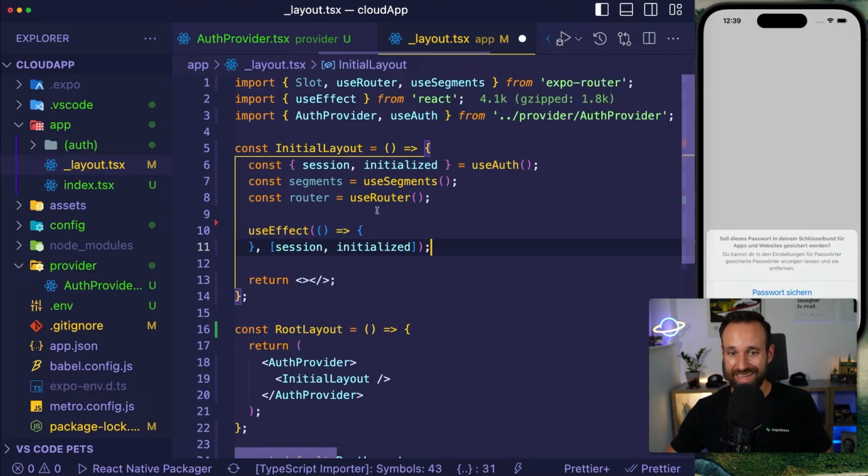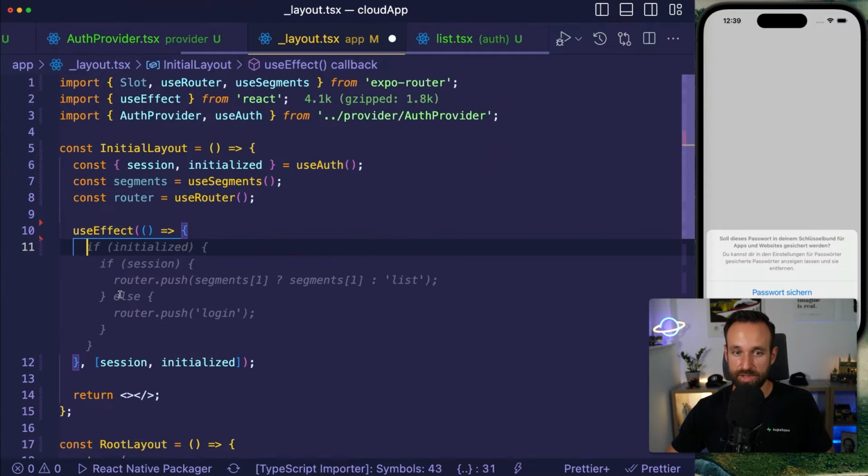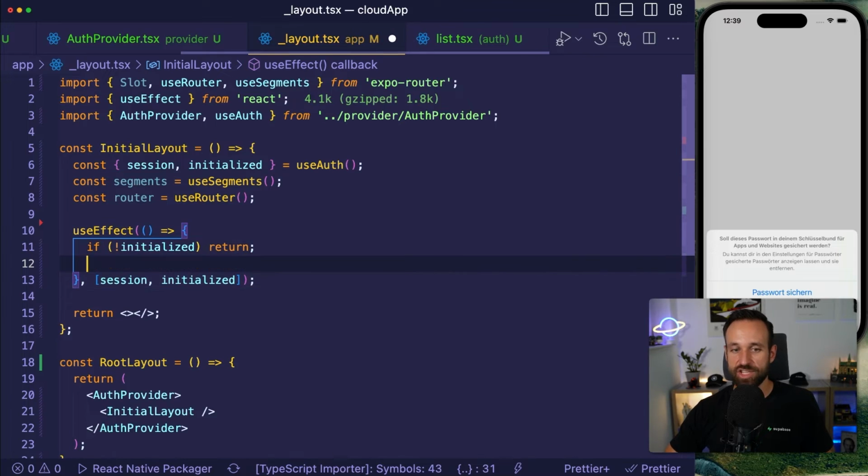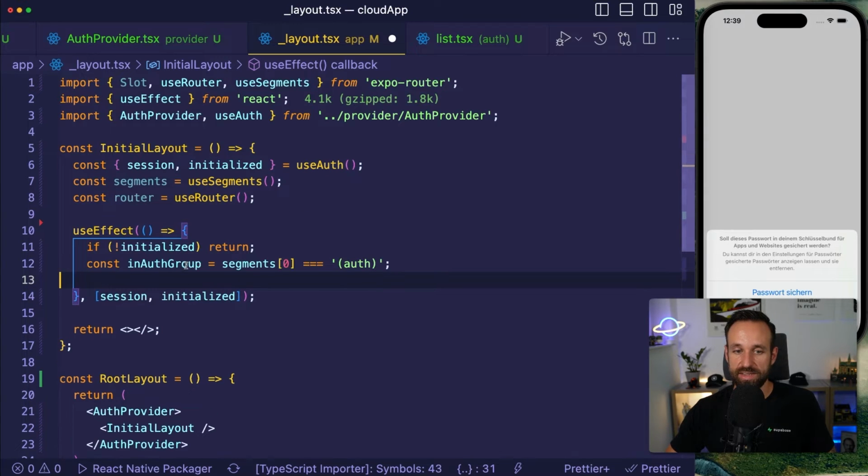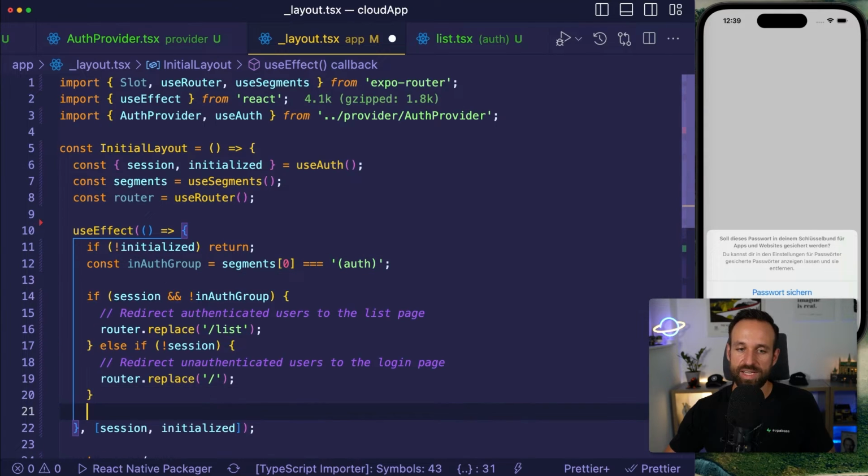So with session and initialized, we're going to add a useEffect block. And if we're not initialized, I can just simply return here, because then there's nothing for us to do. On the other hand, I also want to check if we are in this auth group. So I can check the first segment and see, okay, is the user currently trying to navigate to something in the auth group? And now based on that, I can add a little redirection logic.